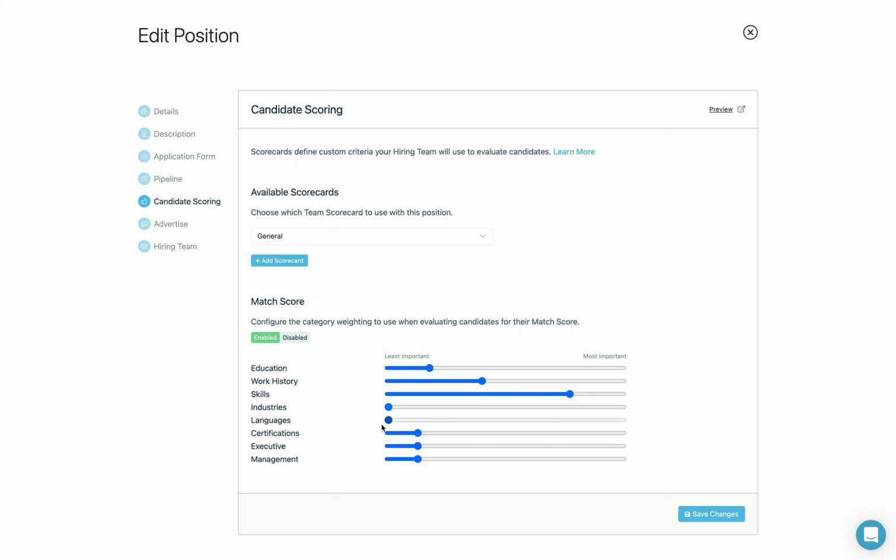say you need them to know a programming language like Python or a platform like Google Analytics, or they just can't do the job, then drag that lever all the way up to tell the AI, hey, this is really important. Give applicants who have these skills a higher score.